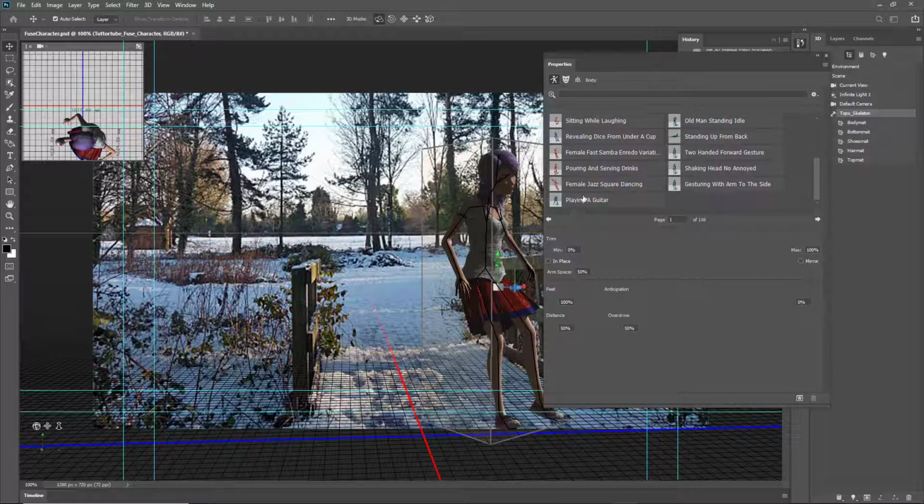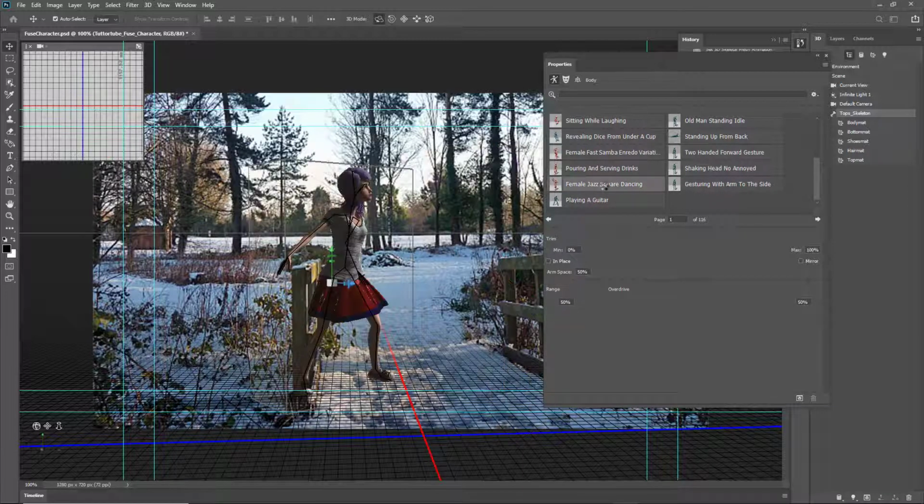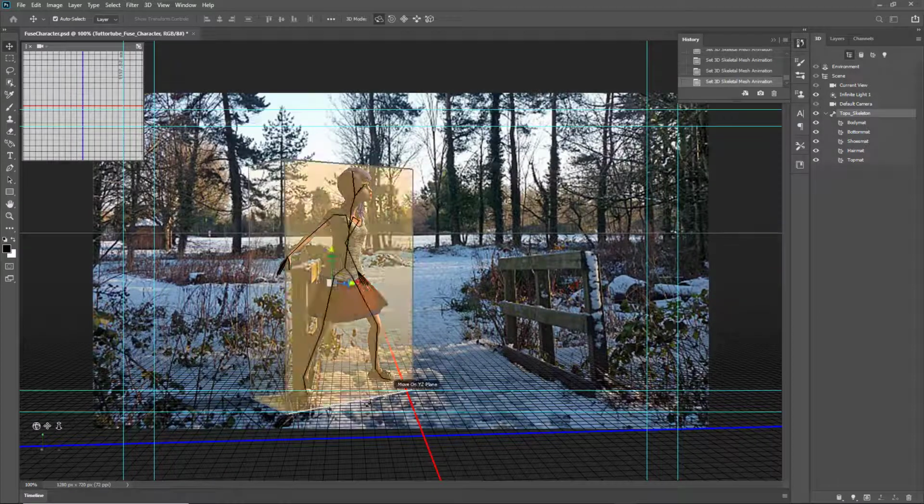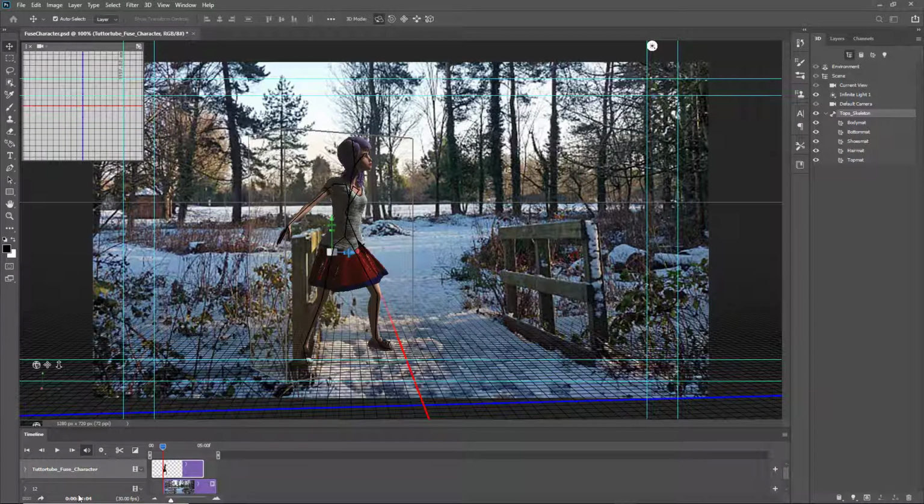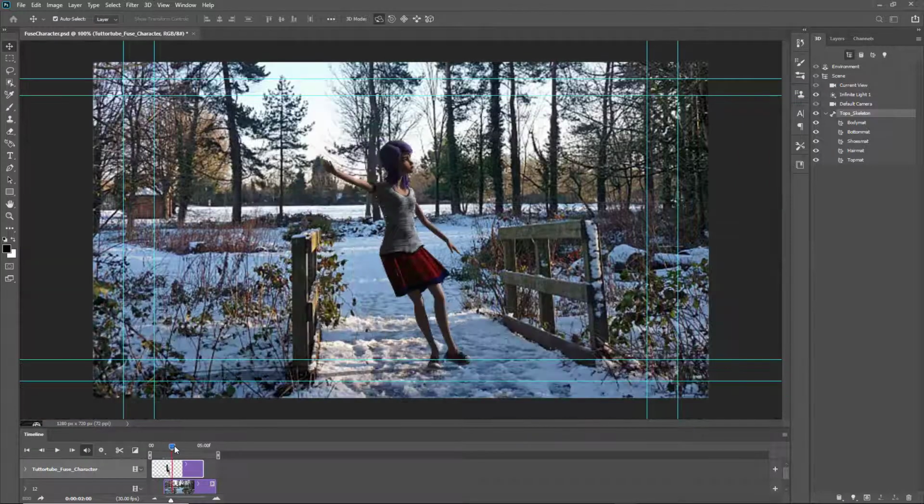I'm just going to go onto something like a female jazz square dancing, so the character is dancing out maybe. Once you do that, you can close this out. This is an animated pose. So what you can do is go onto the timeline, and once you scrub through, you can see that the character is actually moving.